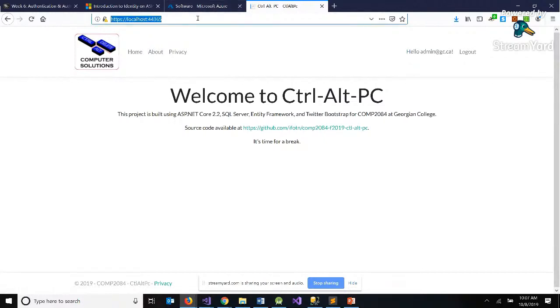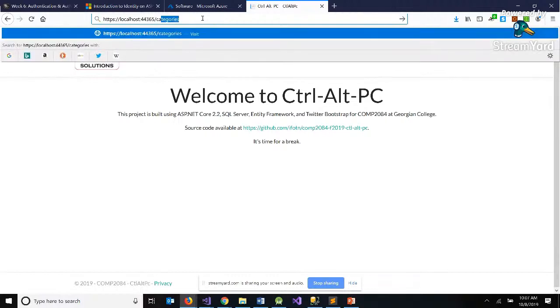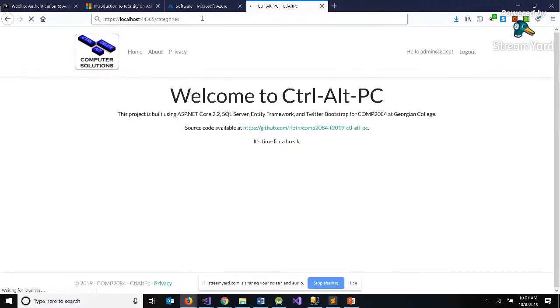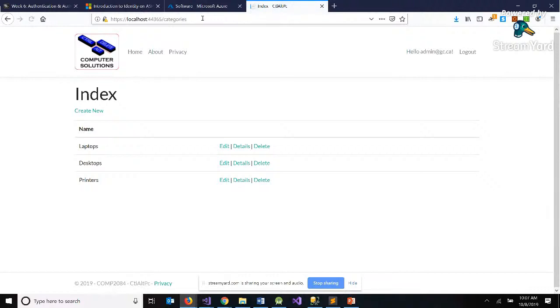So let's look at how this works. We built a categories controller. So let's say we're dealing with authentication first. We're not doing authorization. We're not dealing with roles and permissions. We're only dealing with, does the user have a valid login, yes or no? And what we want to do is restrict access to everything in our categories controller to users who are logged in. So if I'm not logged in, I shouldn't be able to get to any of these pages.